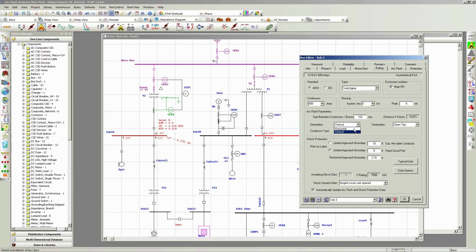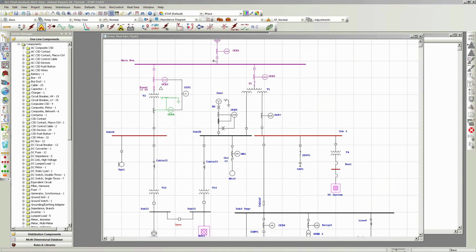So for orientation, you have horizontal and vertical. Currently, only vertical is supported on the official IEEE equations. You also have conductor type, and you also have the termination, whether it's open tips or insulating barriers. So this is where you would specify your orientation. That's step number 1. So if I selected horizontal, click OK, run Arc Flash, notice there is no change in my incident energy because, as I said, that's step number 1.